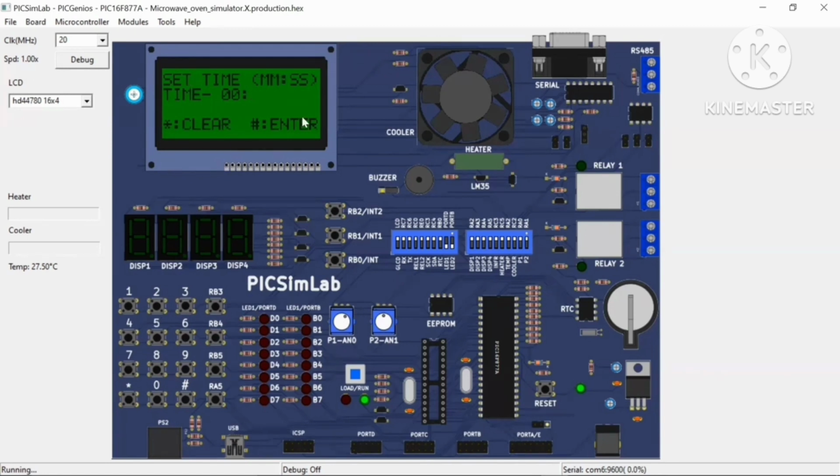So it displays now the set time screen where we need to set the minutes and seconds for the grill mode to be running. Now let's select the 30 seconds, and if I press hash, it means enter into the next process. And the time display screen appears where the timer is running in a decremented fashion.